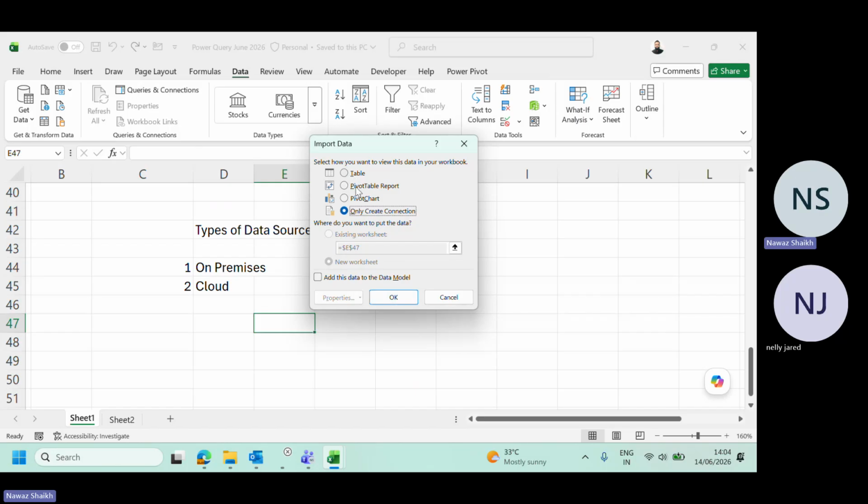Now if you're working on Excel 2010, 2013, some versions of 2016, you will find only two options over here, not four. Those two options are table and the second option would be only create connection. Because pivot table and pivot chart are the options which are coming from Power Pivot. But after 2016, as people know, whenever someone is transforming their data, they need to summarize it. So that's why they have integrated that option over here. So in some versions, you will find only two options.